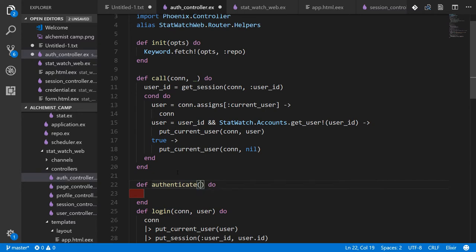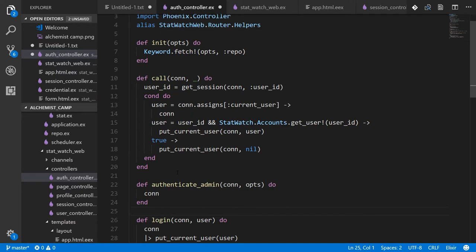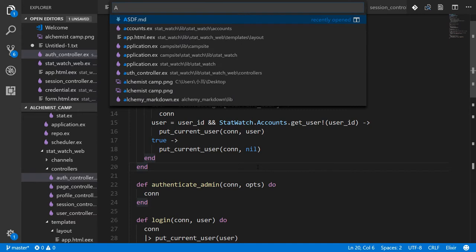Authenticate admin con and opt, and for now it's just going to pass the con along. All right, and there is one other loose end related to logging in, and that would be our authenticate login function, which I believe is in the contexts, that would be in accounts.